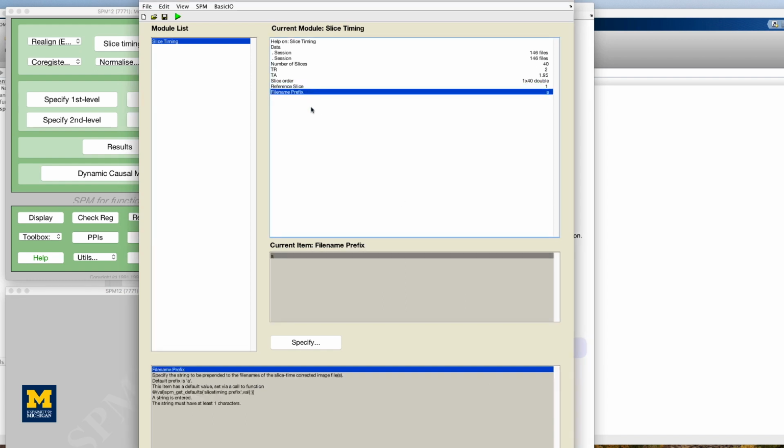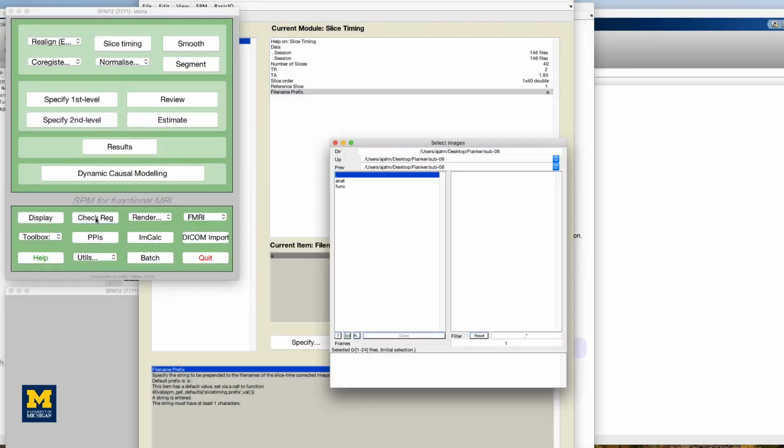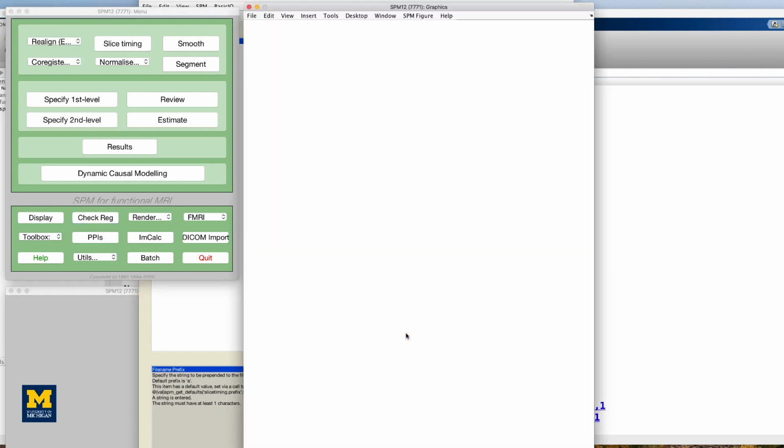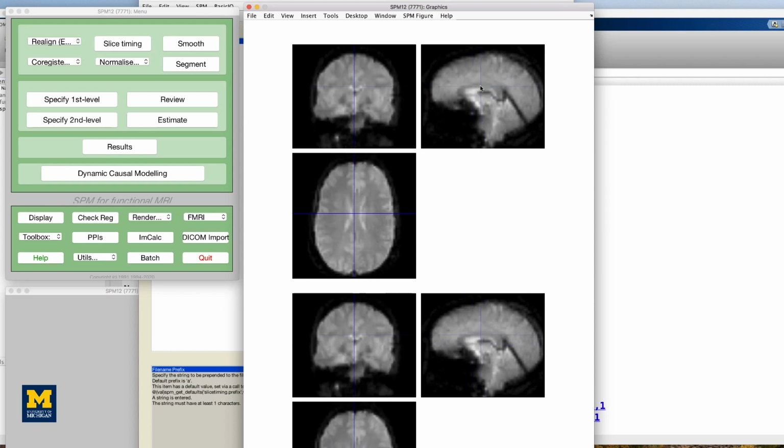Leave the file name prefix as is, which will prepend an A to the files that are generated. When you have finished, press the green Go button. This should only take a few moments. As with the realigned data, it is difficult to see any difference with the Check Reg button, but we will be able to better examine the differences between the input and the output in the other pre-processing steps.